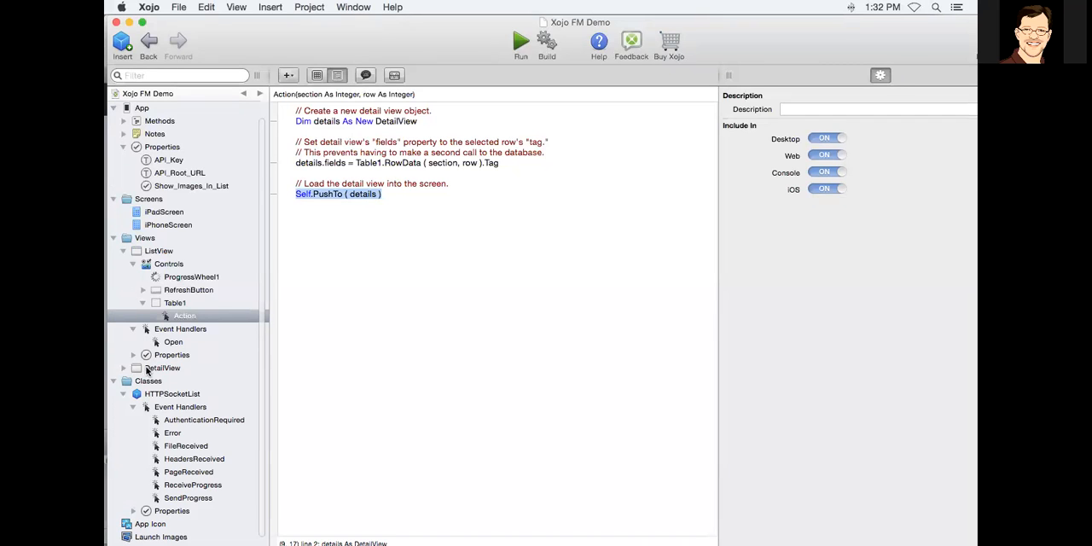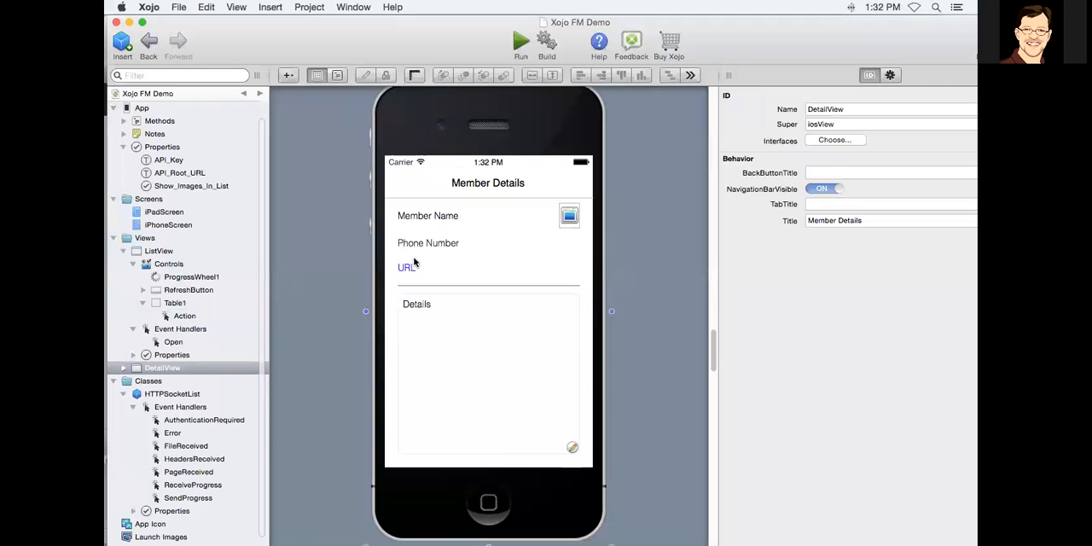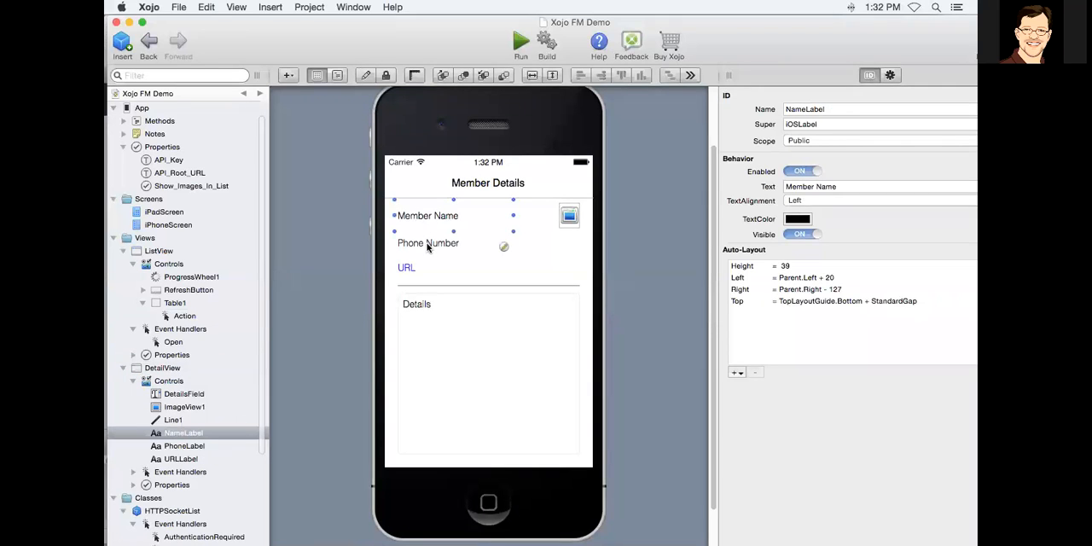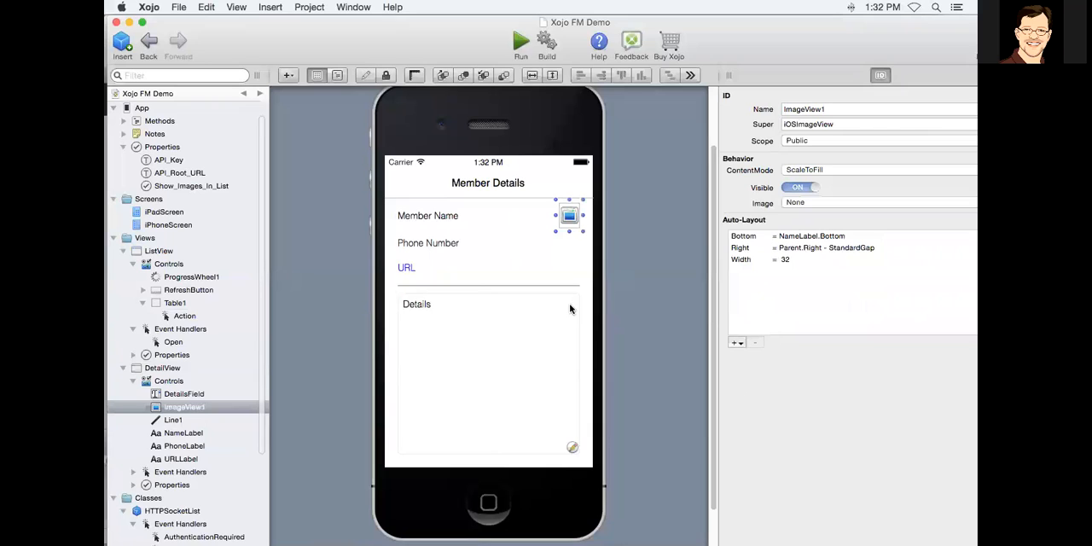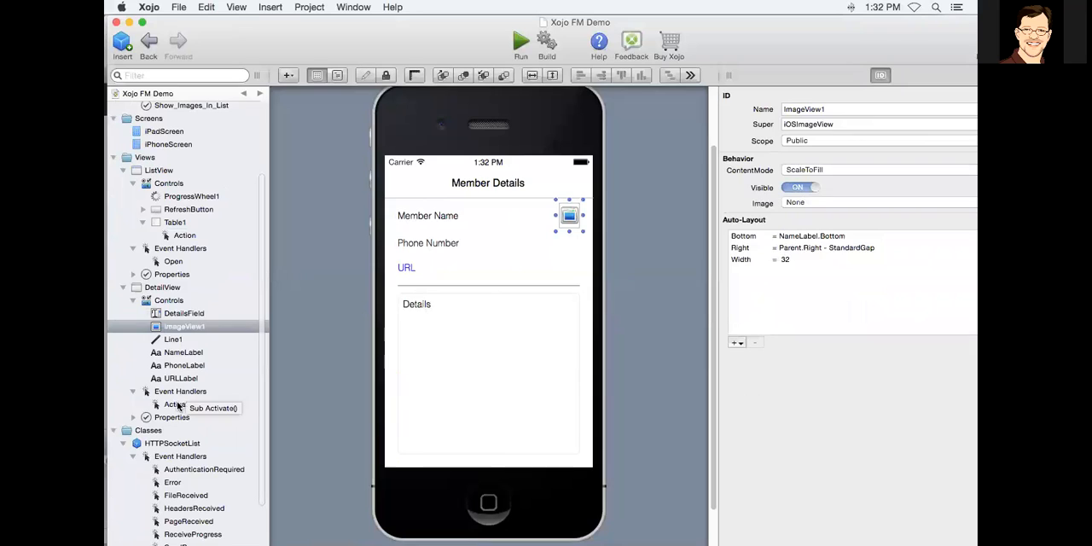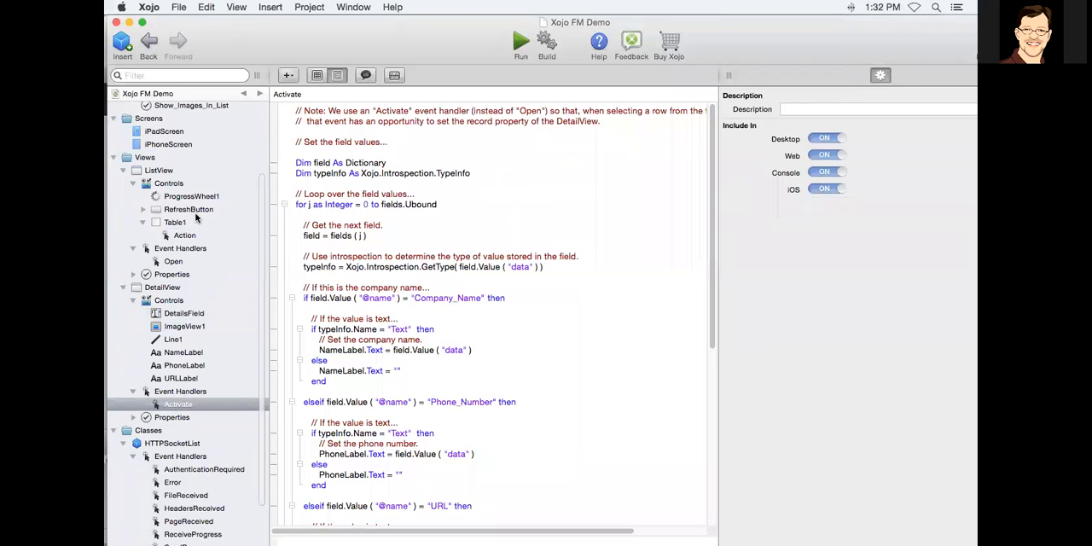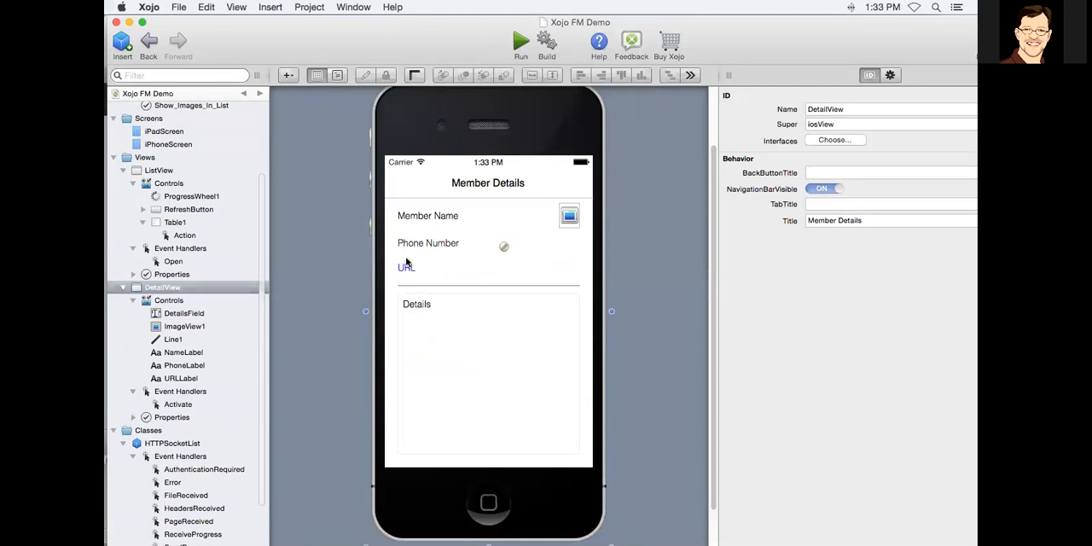So let's look at what the detail view looks like. And there it is. I've got a bunch of different text labels here, iOS labels. Here's a text field, and then an image object as well. And so what happens is, eventually this view loads, and there's an event that fires when it becomes active. And very much like what you saw me do when the data comes in from the API to create the list view, I have similar code that I'm using to take what the list view has sent to the detail view, and I parse it all out and load up all the controls that make up the detail view. Everything from the member name and phone number, URL, details, and even the image.